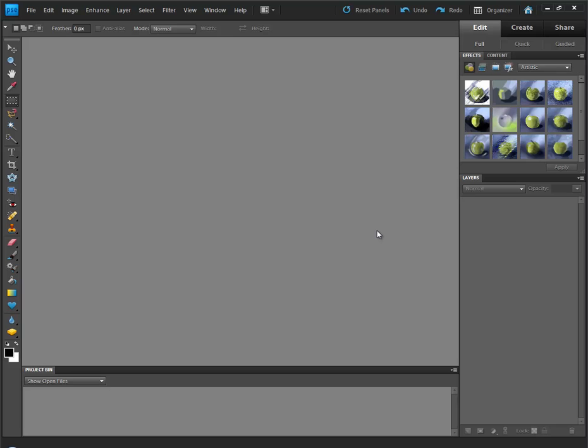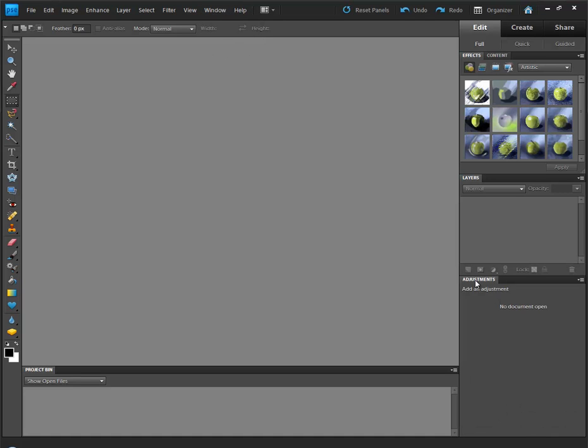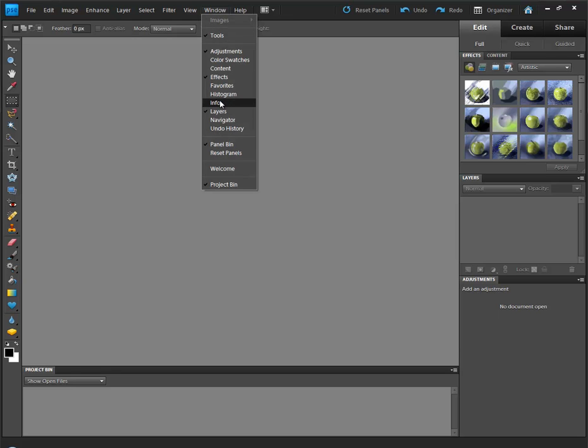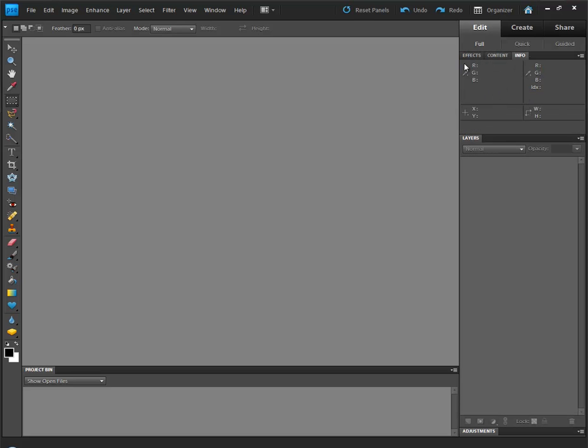The way we see it here is pretty much how it opens when you install it. There's some guff up here that I don't need, and there are some other things that I do. So all the panels are available via the window menu. I know that I will need adjustments. It pops in down there. I know that I would like to have info. It pops in down there too. I know that I don't need effects or content. So I'm just going to grab info here, and I'm just going to drag it up and it'll snap into that panel. It can live up there.